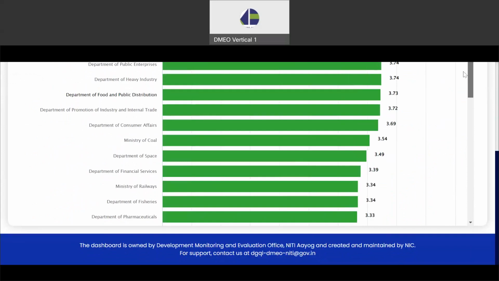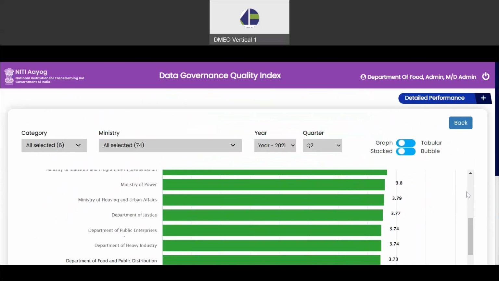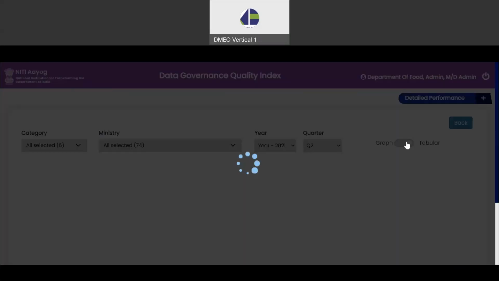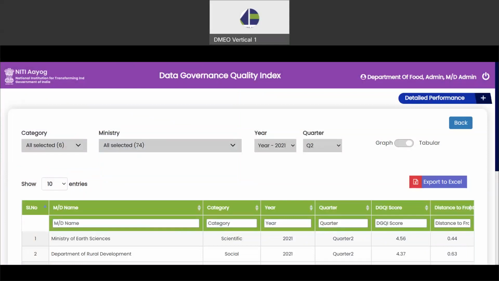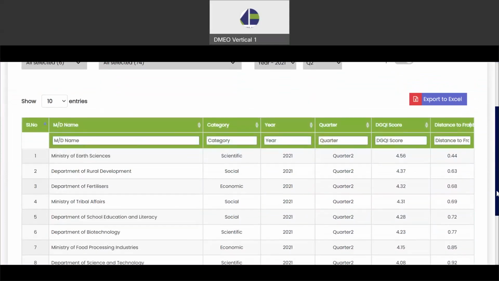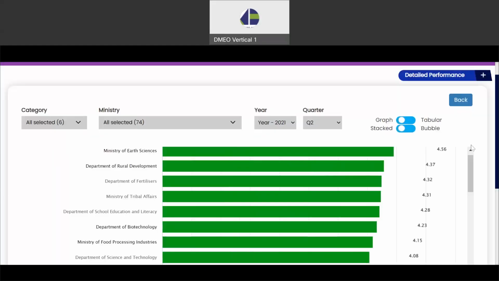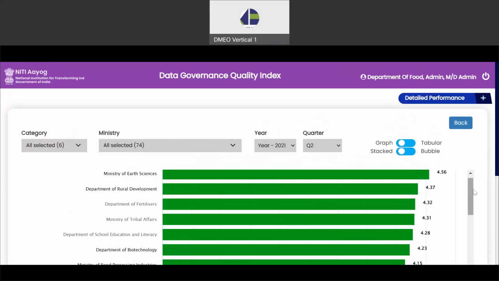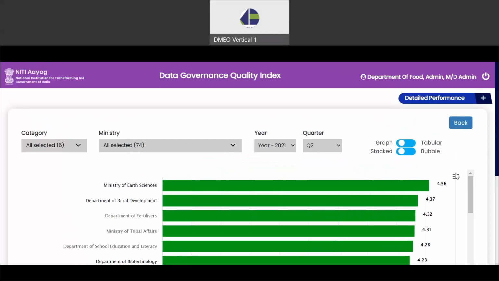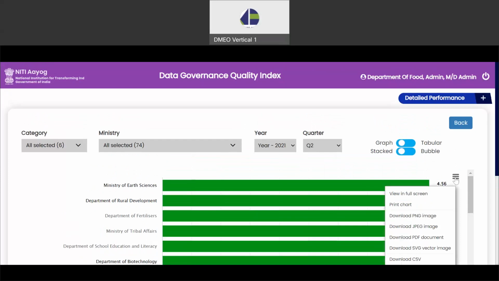The same details can also be viewed in a tabular format by using the toggle given on the top of the graph. These details can be exported to an Excel as well as the graphs is downloadable in PDF and other formats.